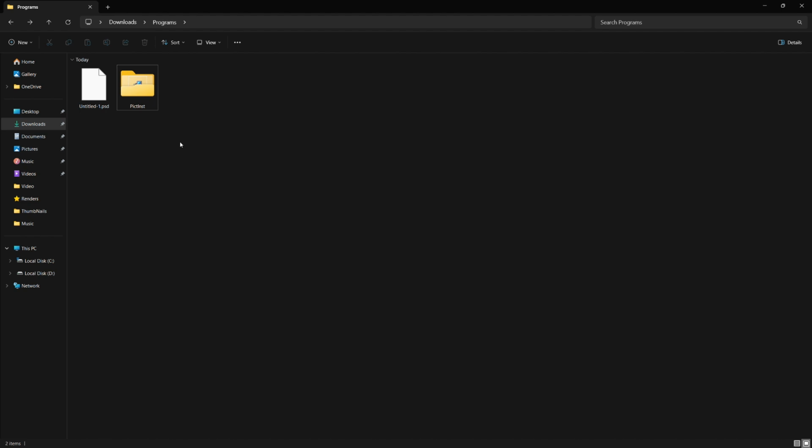In today's video, I will show you how to view Photoshop PSD files as thumbnails. As you can see here, I have a Photoshop file saved and currently I cannot see any thumbnail.